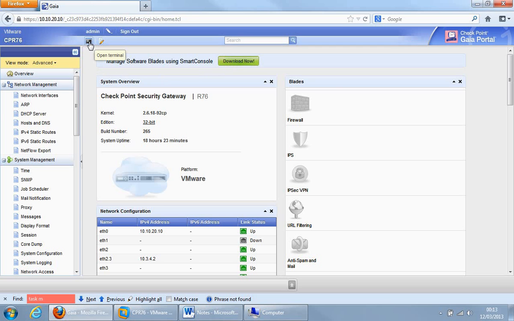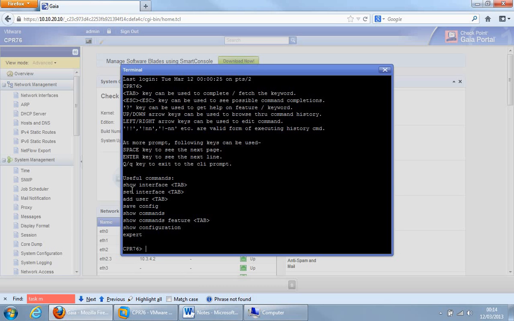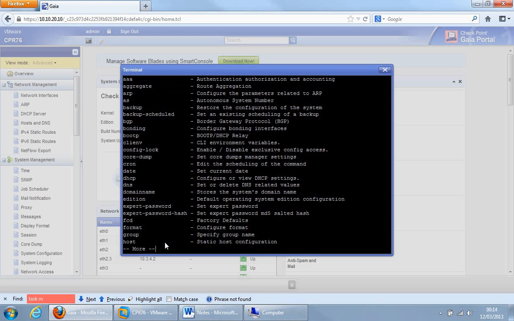If we click on here, we'll cover this in another video, but I'll just give you a quick overview so you get a feel of how the command line is on the Check Point firewall. So we've logged in. If we click on question mark, we can see some further commands: show interface, set interface, add user, save config, etc. If we type set and hit tab, you can see further commands.